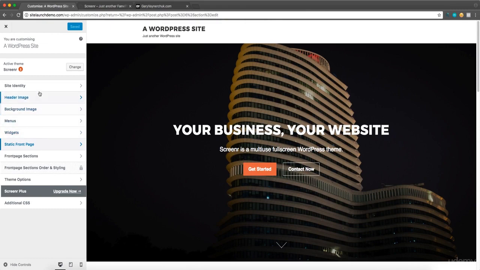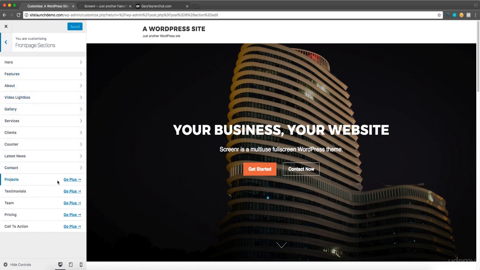So you'll see a few things here look the same. So we've still got our site identity and our header and all them things. But down here we've got a section called front page sections. Now if we click into this, these are all the features on our front page. So this is where we edit basically the whole website.